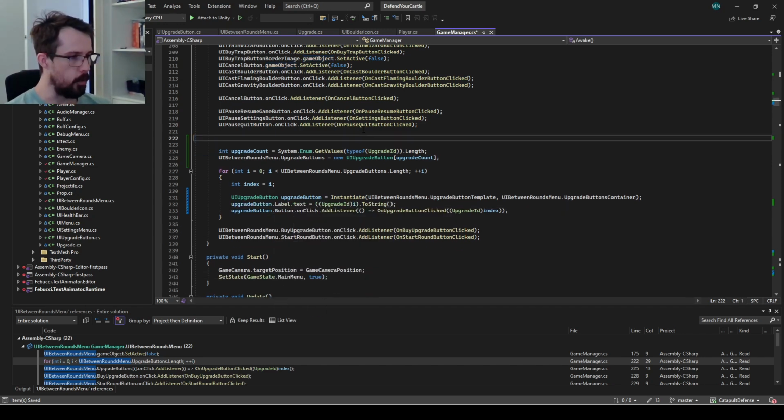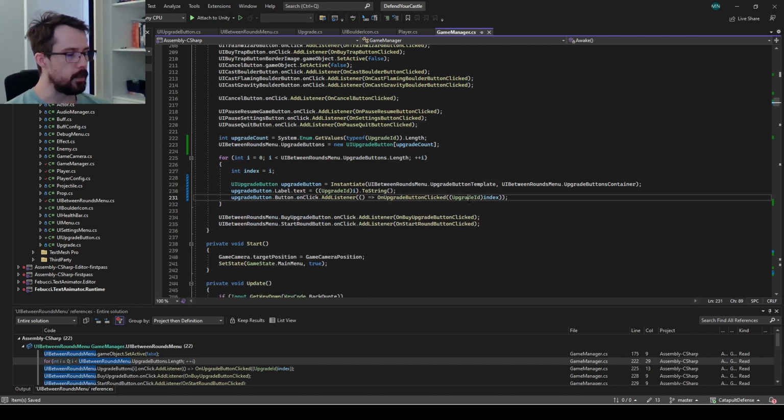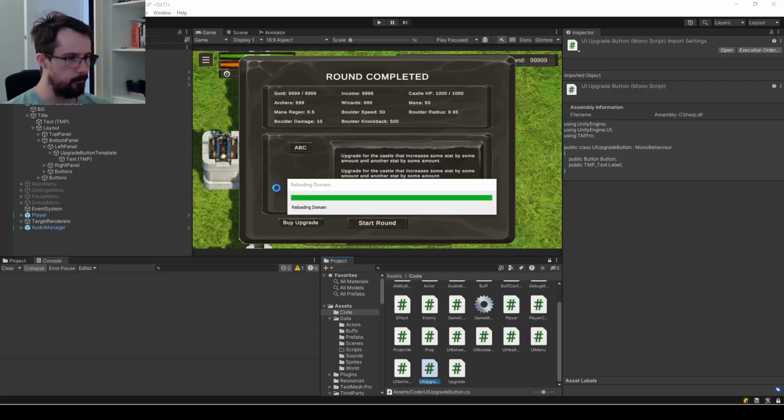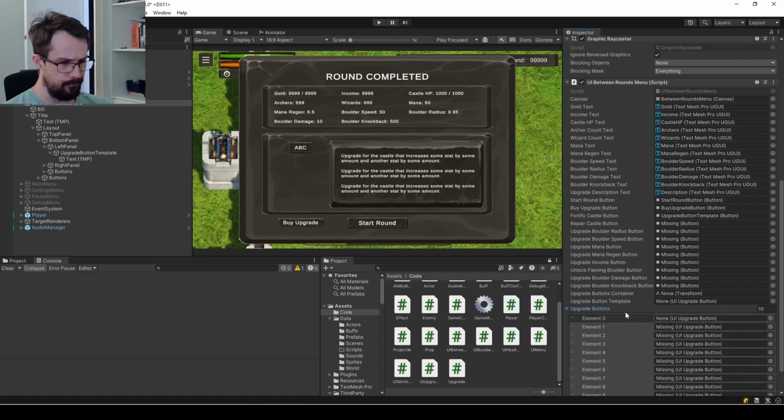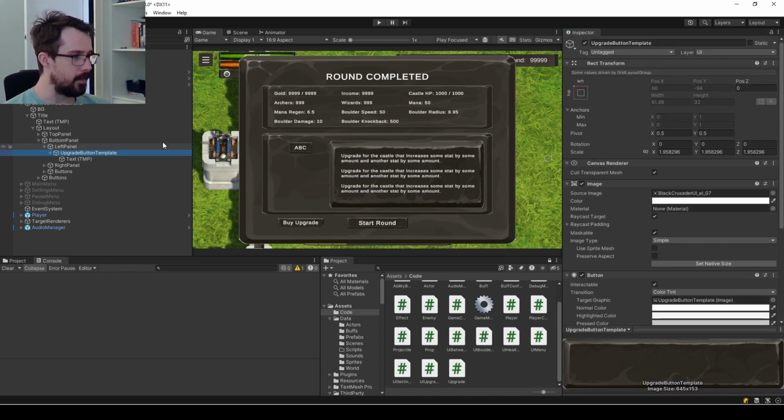All right, so that's all of those four steps done, which means if we go and hook up the references in the editor, we can go and test and see how we went. All of these are missing because I deleted them. It'd be interesting to see what happens. Off the top of my head, I think we'll run into a bunch of exceptions, but it's possible we might get away with it. Either way, for now, we will need to set the template. The upgrade button template goes nowhere because we haven't added a script to it yet.